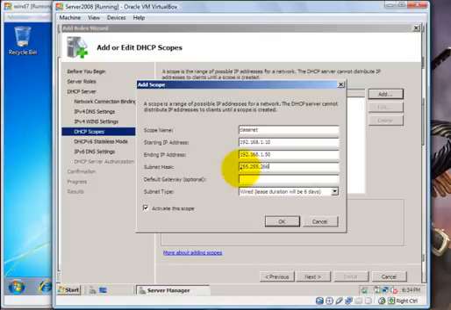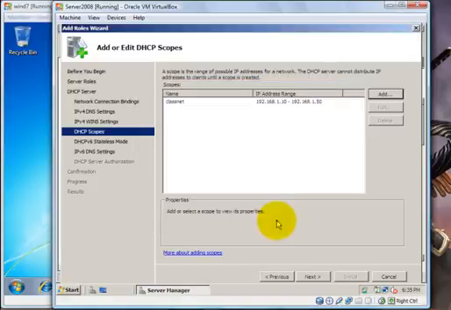255.255.255.0. And our default gateway, we set it as our server gateway, which was 192.168.1.1. Okay, now this lease duration of 6 days, this is sufficient because this is just a tutorial, so we will leave it as is. Activate scope is already selected, so I'll say OK. And we'll go next.